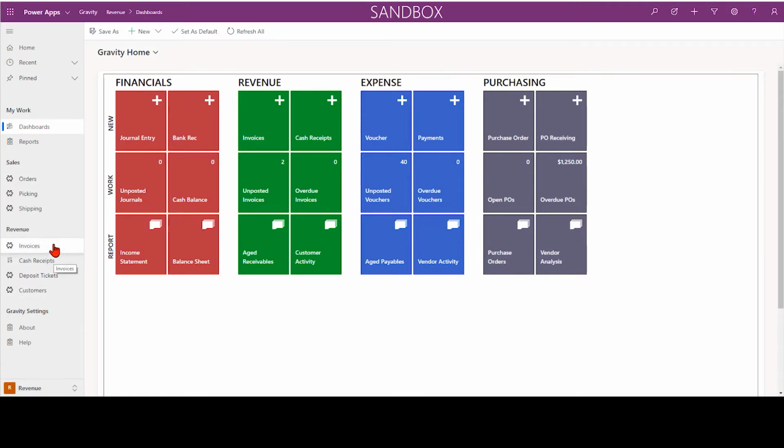We're going to spend most of our time in the revenue side, but you can see that we have a full order entry, picking, shipping, all the way through to what starts as an invoice. But everything, of course, starts with the customer. So we're going to look at a customer first.